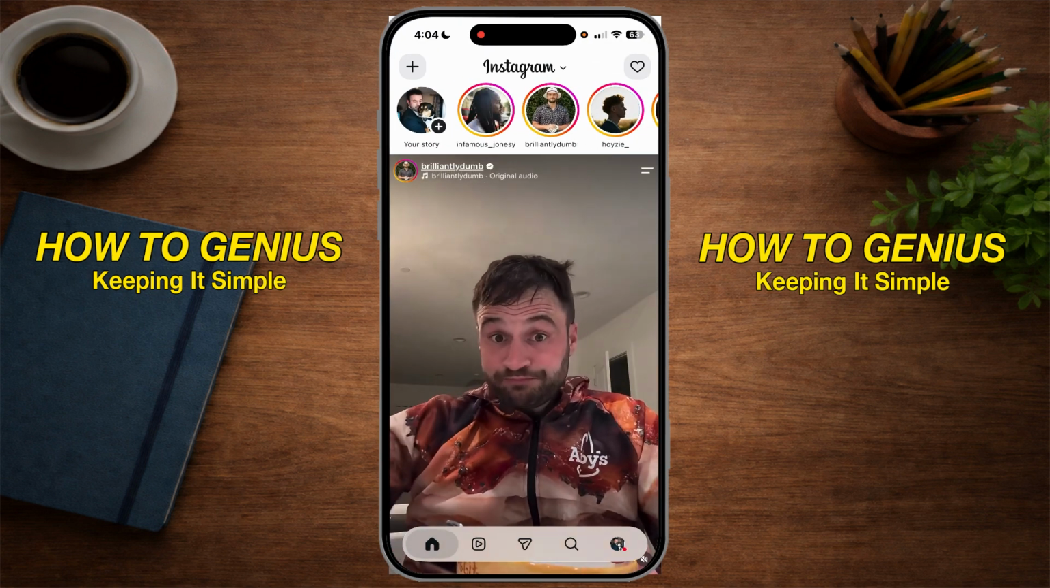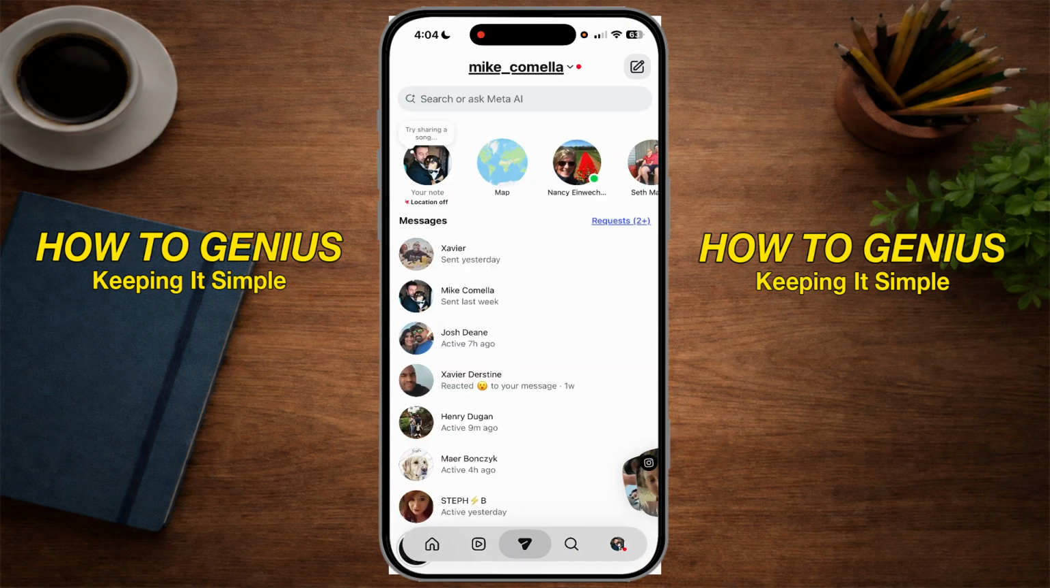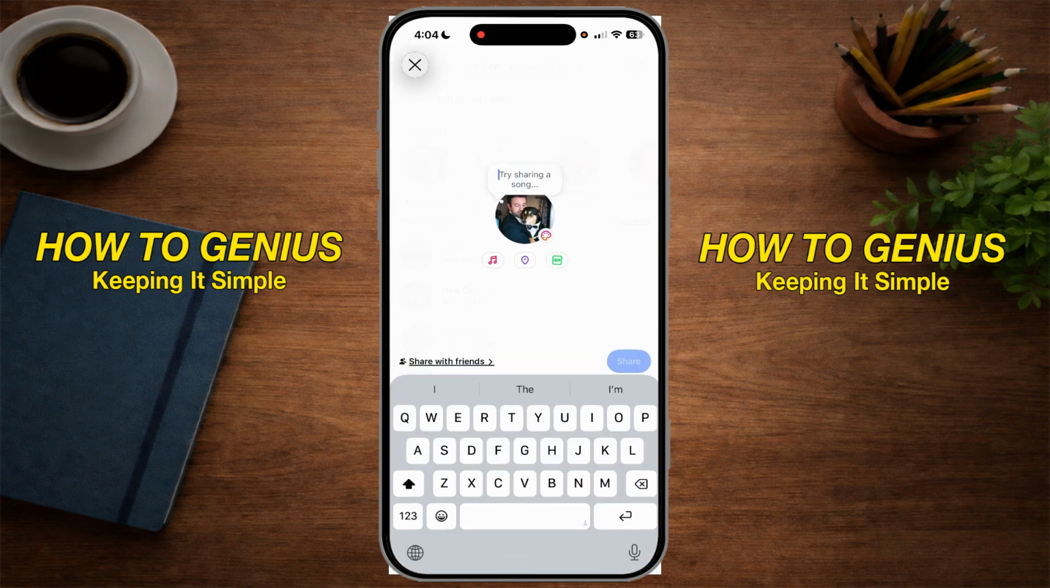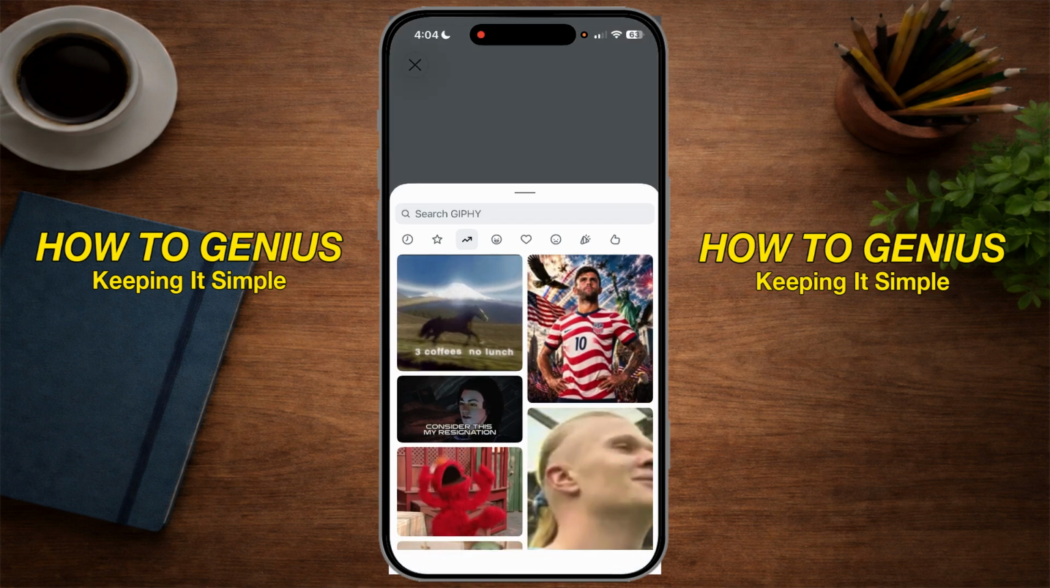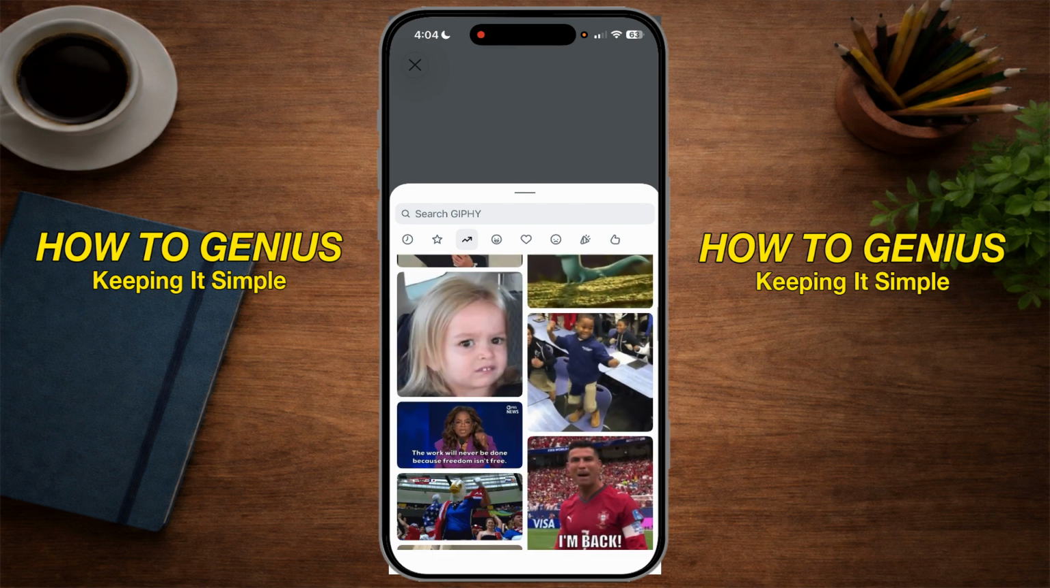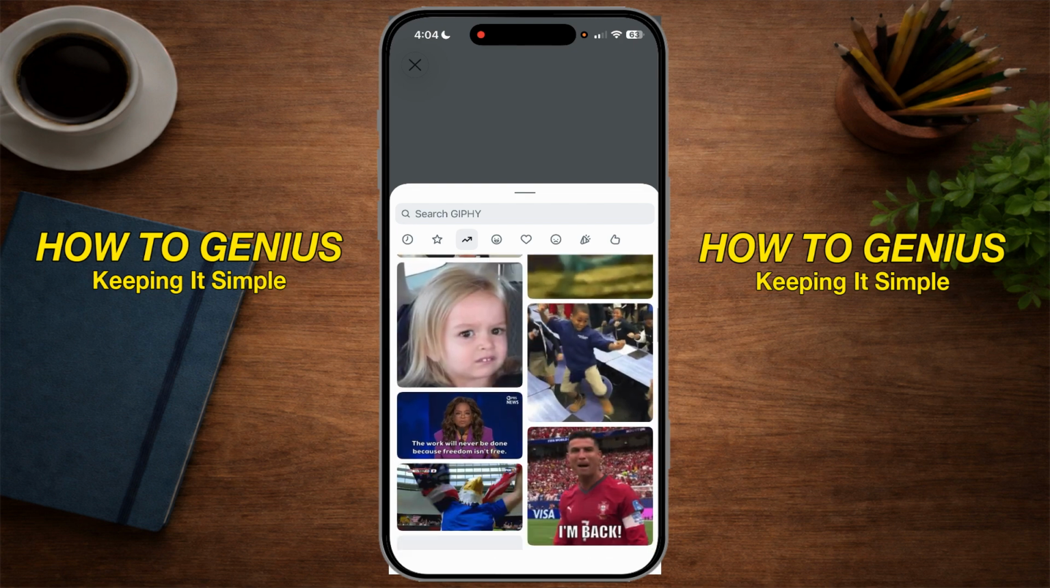And you want to go down to the message button at the bottom of your screen here, and then you want to go ahead and click on your note here at the top left hand corner. So from here, as you see, you'll have a GIF option here. And from here, let's just choose a random GIF here. It doesn't really matter here.